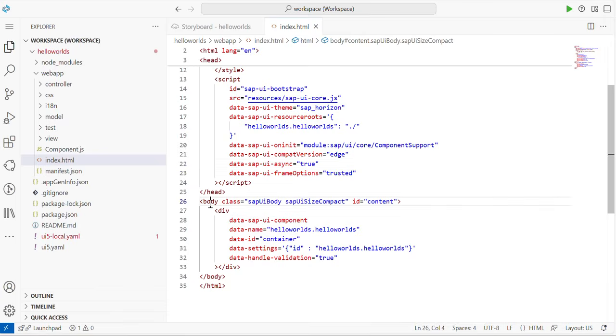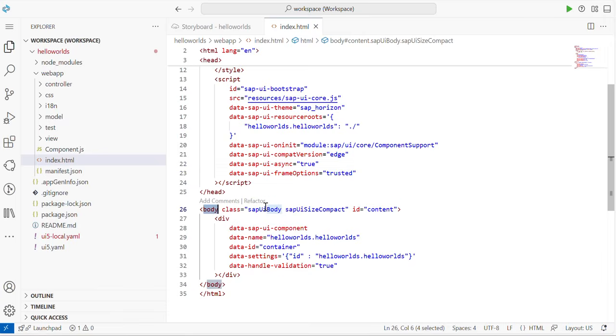The next is the body section. Here it renders the app. First, as I told you, sapUiBody applies the SAP UI5 styling, and sapUiSizeCompact makes our UI controls smaller and useful for desktop usage. And this is the ID to identify the body content.